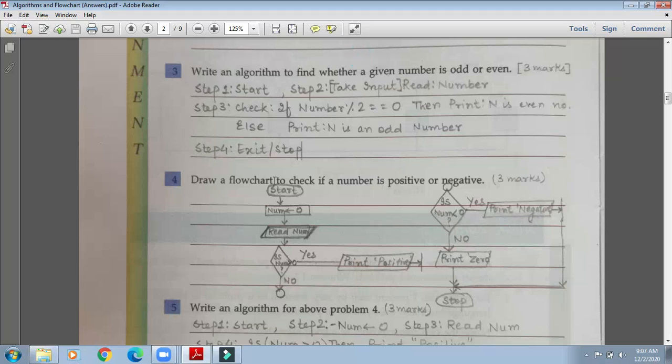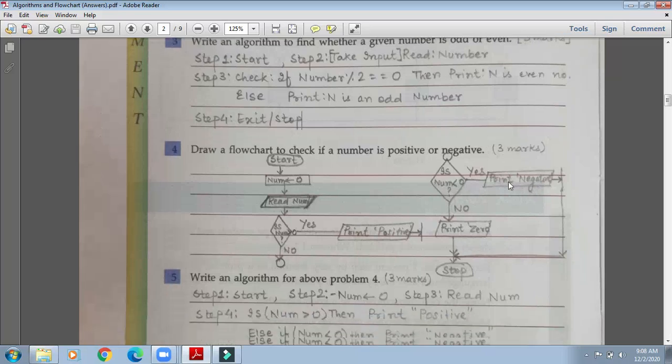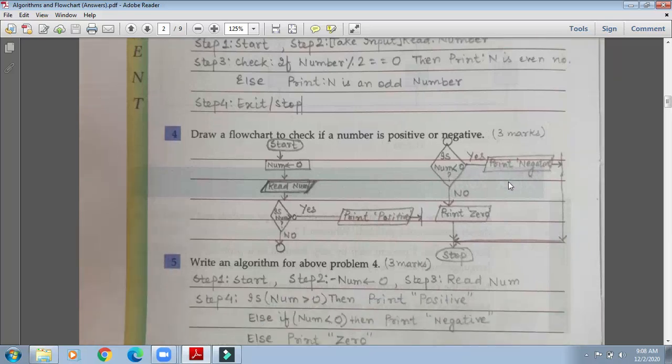Okay, so for this question, it is asking us to draw a flow chart to check if a number, oh no, it is a different question. Draw a flow chart to check if a number is positive or negative. Okay, so we have to check if the number is positive or negative. So for this, you know very well, if you want to check if a number is positive or negative, we will go for the process.